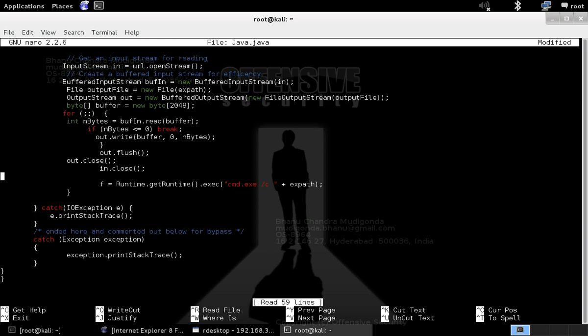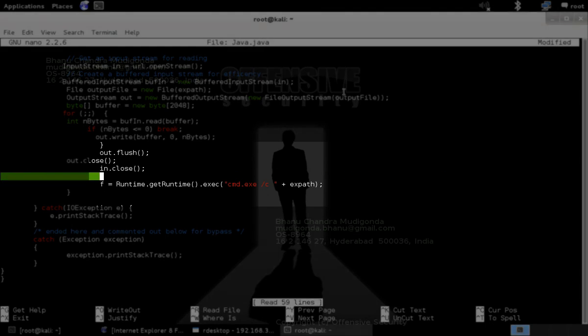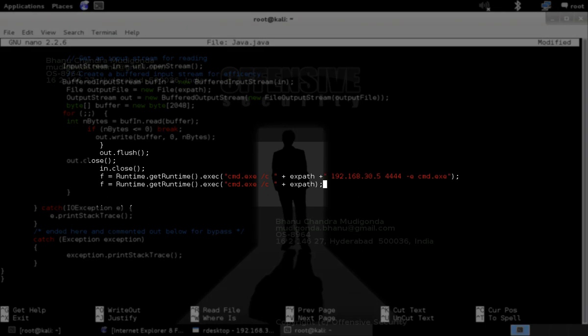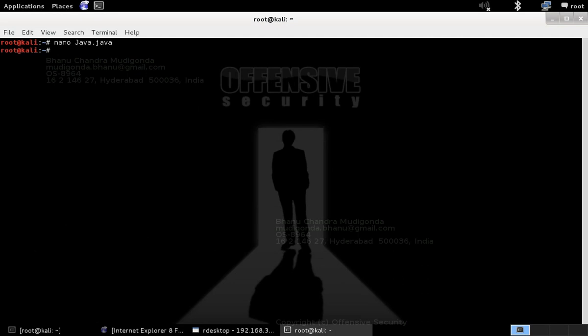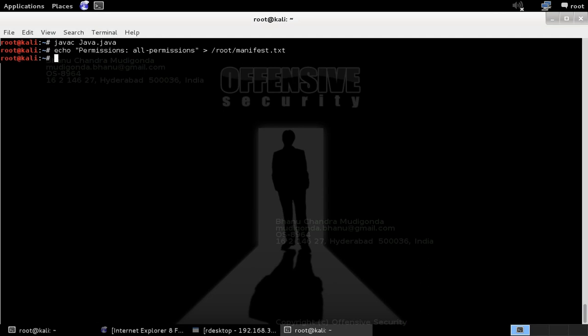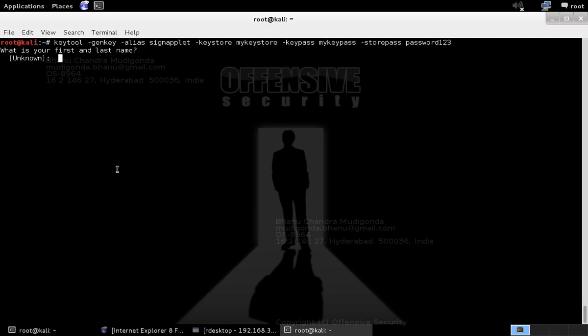I'll slightly modify our command execution syntax to have netcat send us this shell, and then save and exit the file. I'll then proceed to compile the code with a Java compiler, and once compiled, I'll go ahead and sign the Java applet.